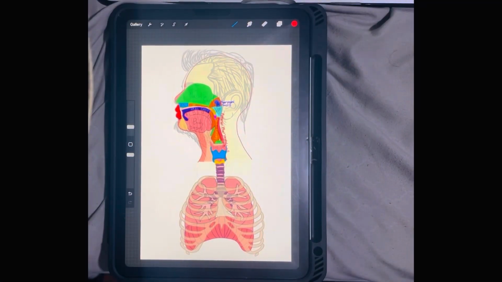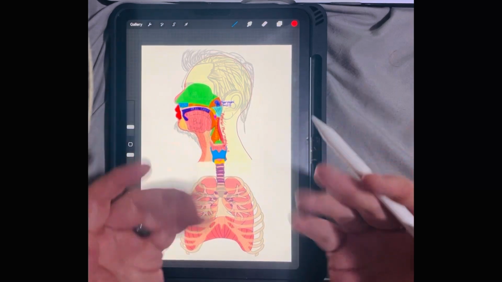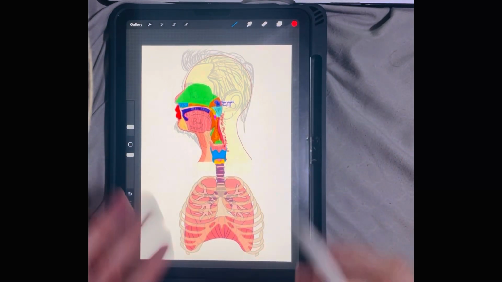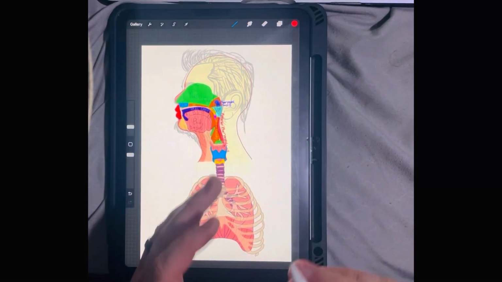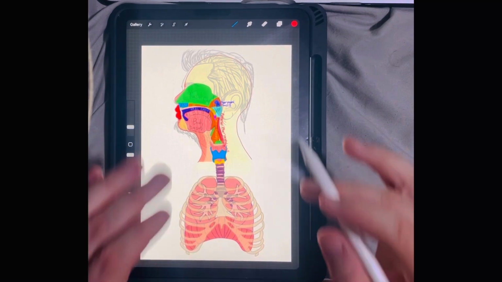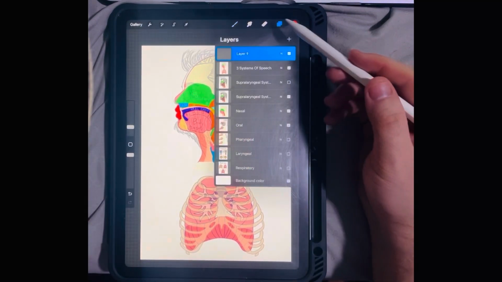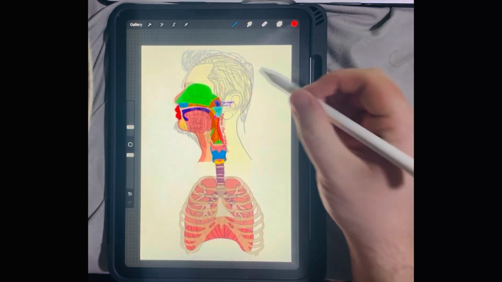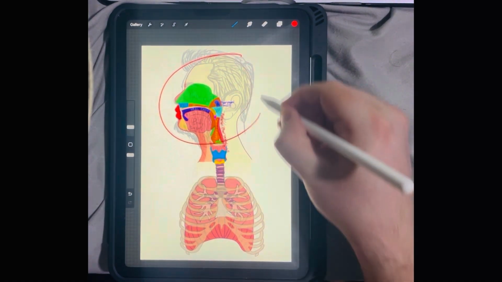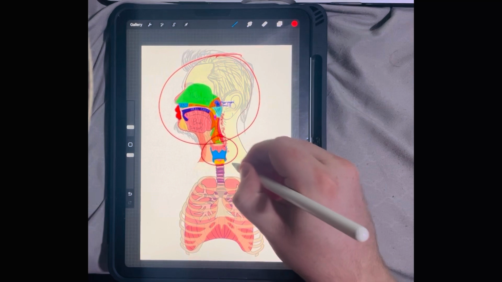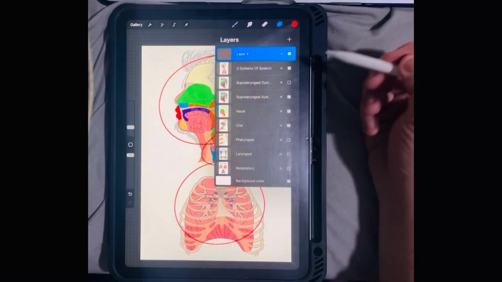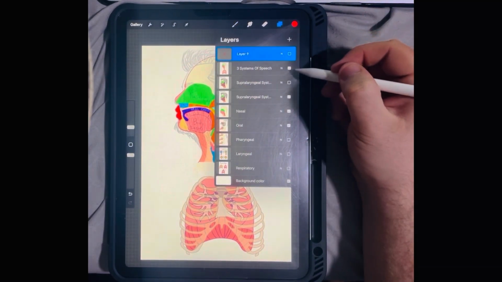So let's begin. Here's my setup right here. I have my hands in the shot to point at everything. It's easier for me to do this than holding it and being in the shot. So this is how I'm going to present it. Just to start off, we have our three systems of speech: our supralaryngeal right here, our laryngeal, and our respiratory right here. So let's go through each one of those, shall we?